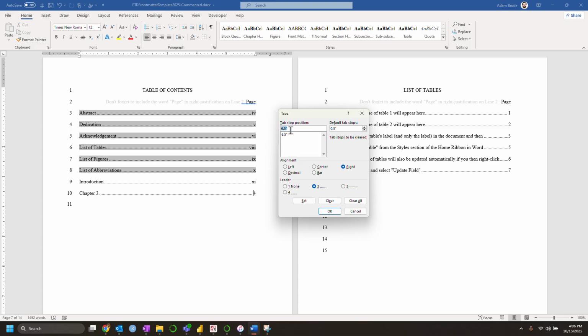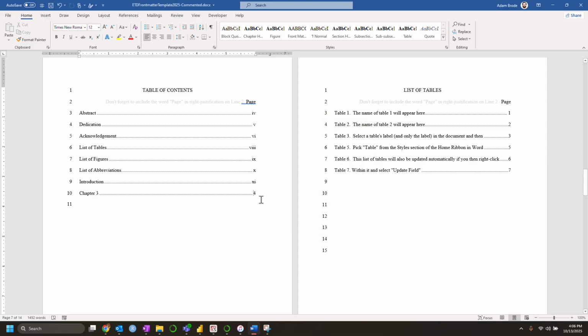You have this tab stop. You're going to type 6.5 in here, select right, select these ellipses dots for the leader, click set, click OK, and that's what enables you to do that in a single keystroke.